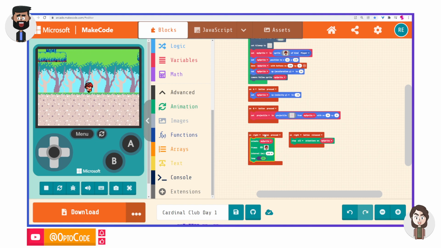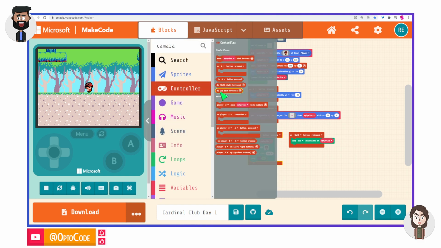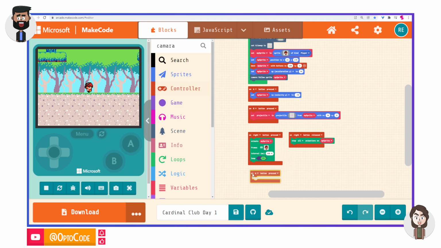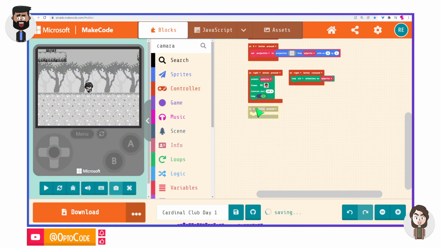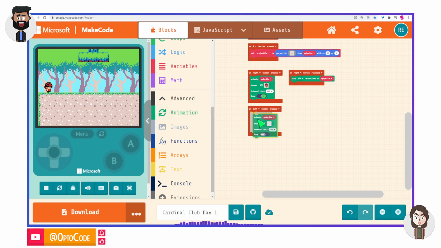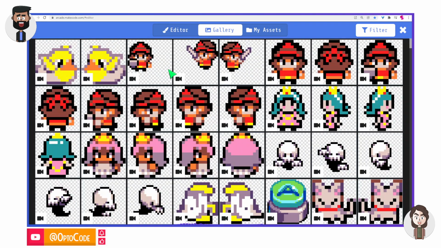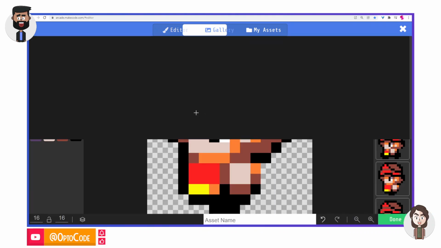So what I'll do, same thing. Let's start again from the beginning. Go to controller, and then drag it out. I bet you can guess what we're gonna do next. We're gonna do left button press. And we go back to animations. Drag our animation block. Click on the gray box. Go to gallery and select the left one, right there.